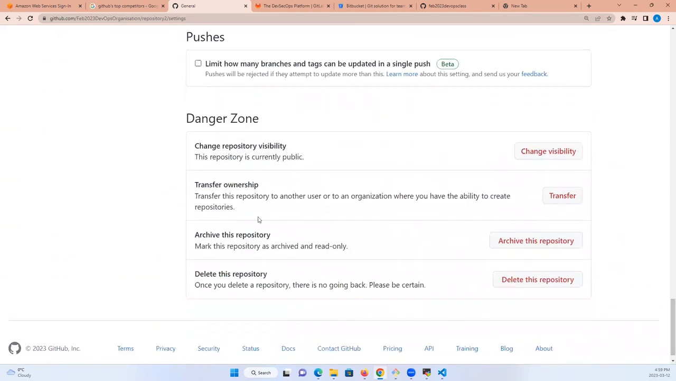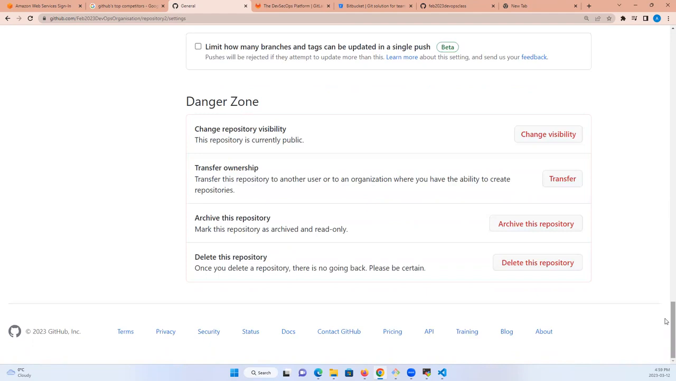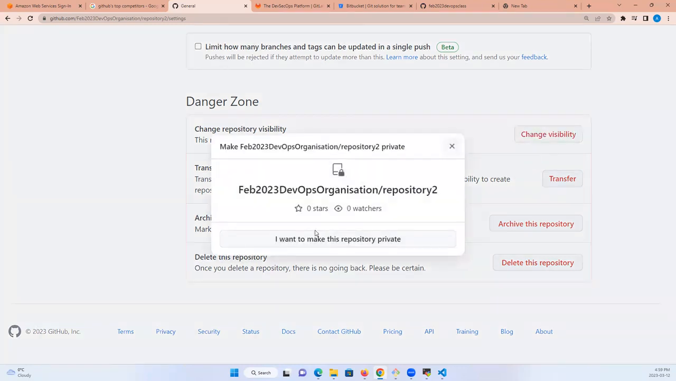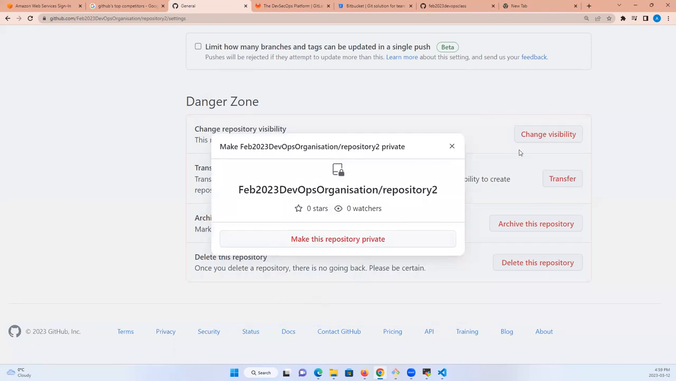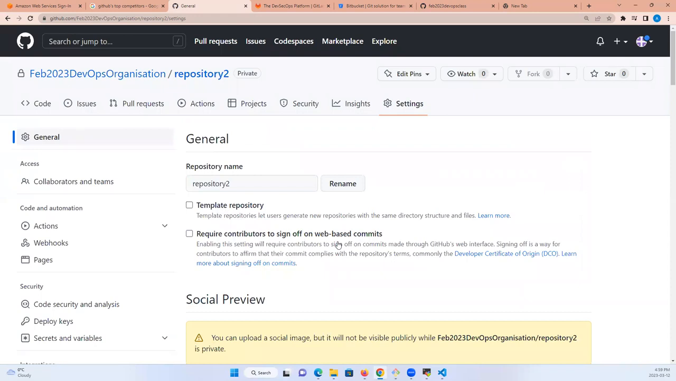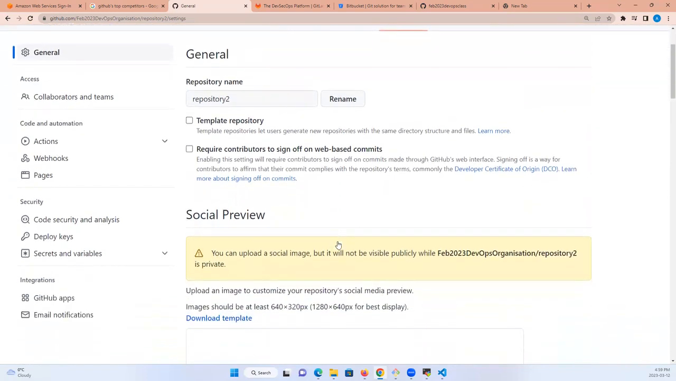You can also change the visibility of a repository. That's at the bottom, the danger zone. Here, you want to change the visibility. Change repository visibility: this is currently public. I can click on this and change it to private. You need to confirm that: I've read and understood. You can see there's a lot of caution that goes into this before you can do it. So this repository is now a private repository.